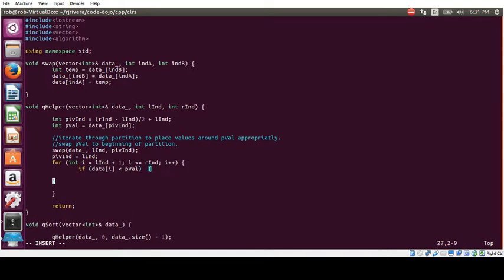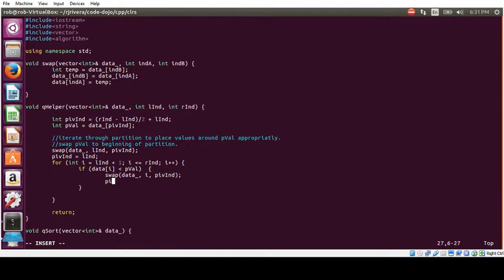First, we need to put it where the current p-value is, or the p-index really. So swap data with I and piv index. Now we need to update the piv index, and then we swap the piv value back to where it should be.